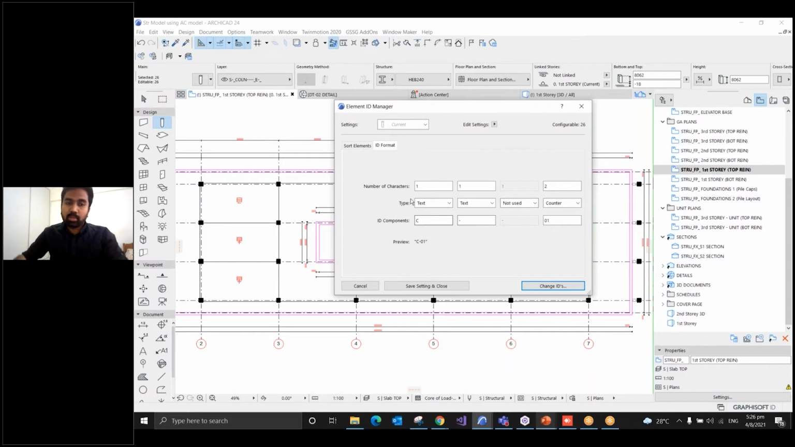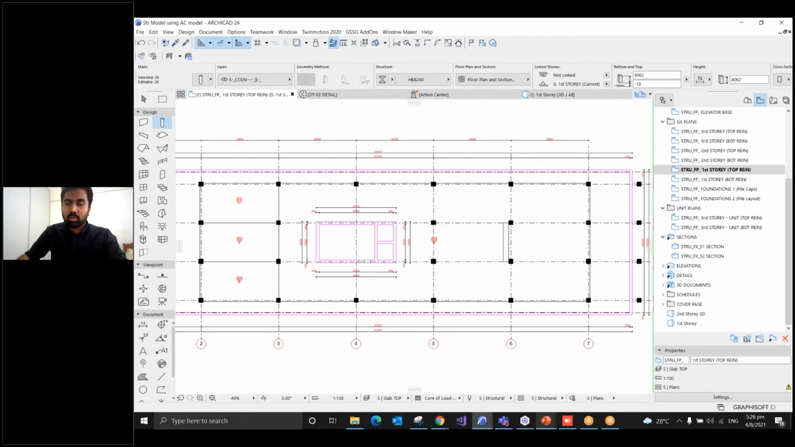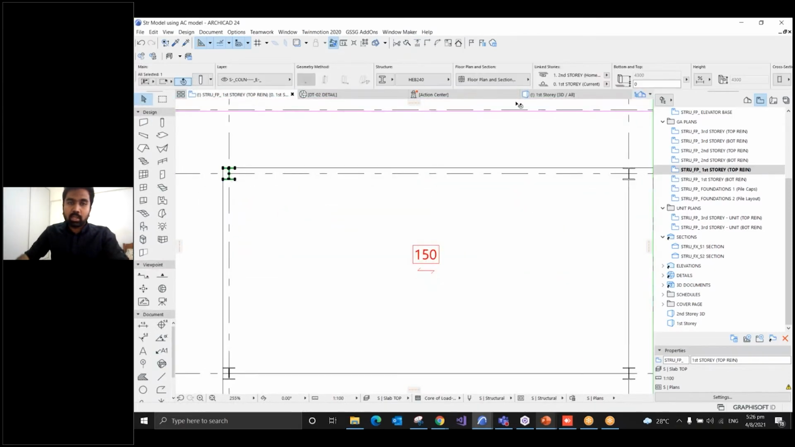Say for example, if I want to add the story number here. Okay. So I make this text, this one as hyphen and this one as C. And if I want to have a story number 1, I can choose 1. So 1C hyphen 01. So we can customize the element ID of the components based on your company standards or your local standard. Okay. Just click OK.